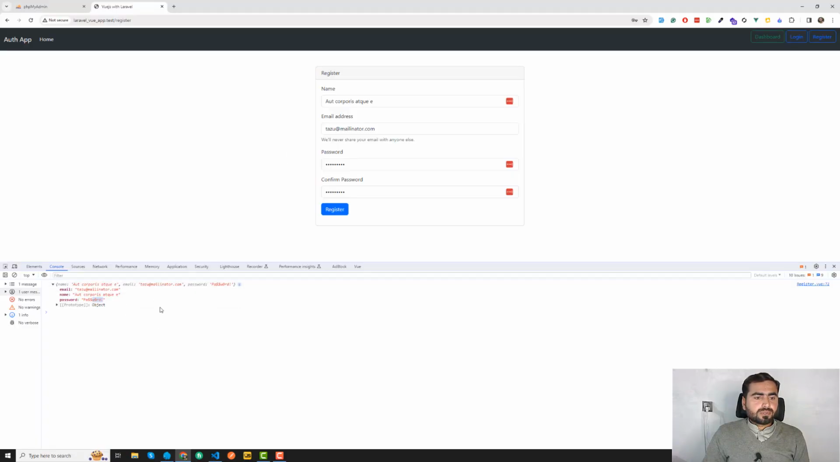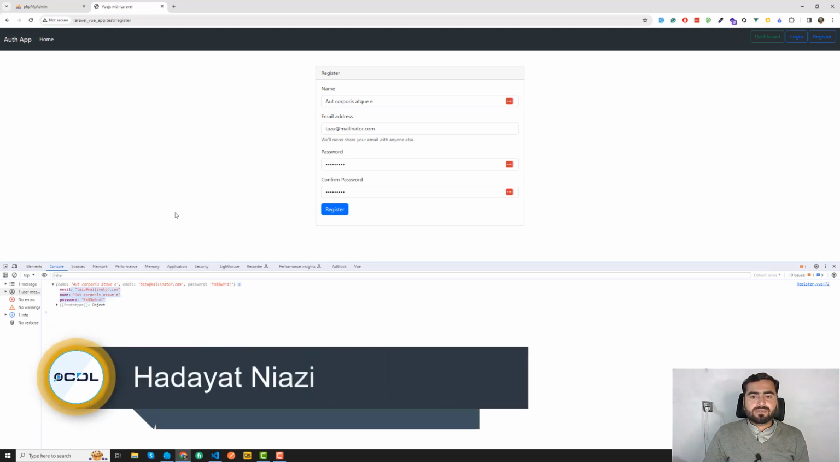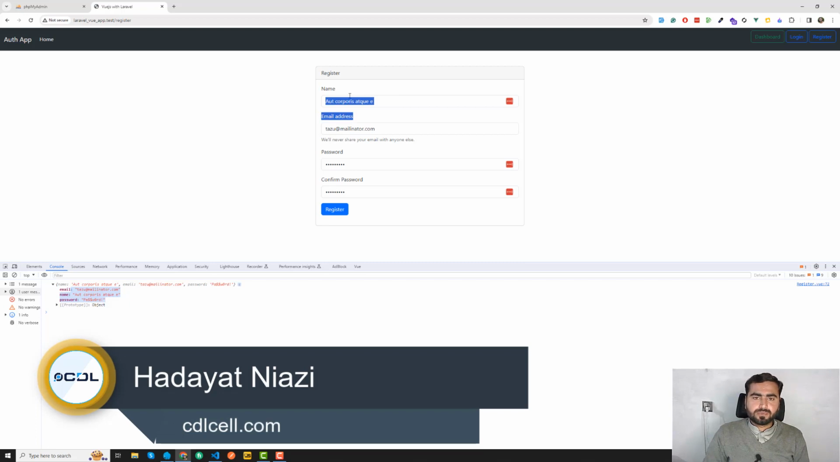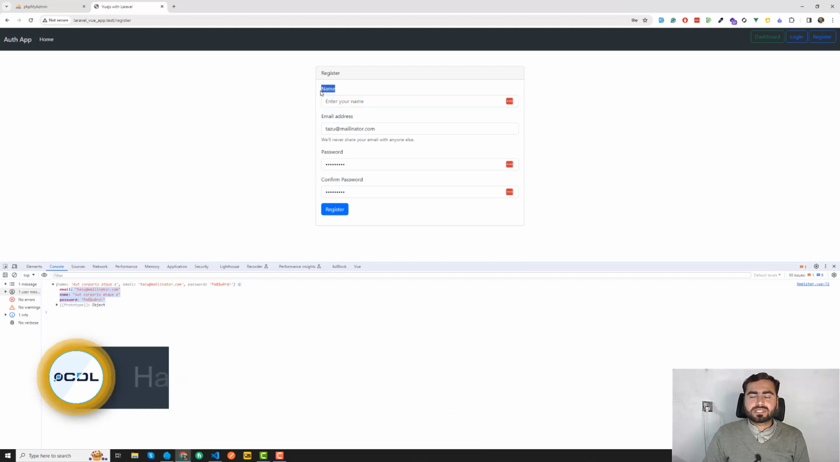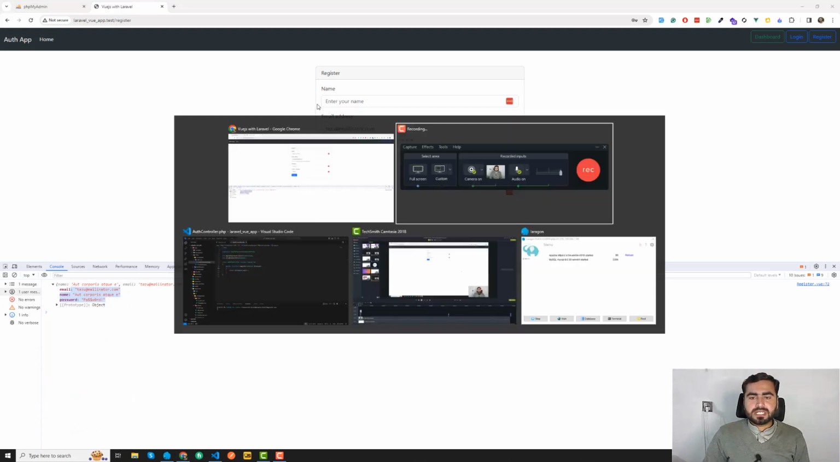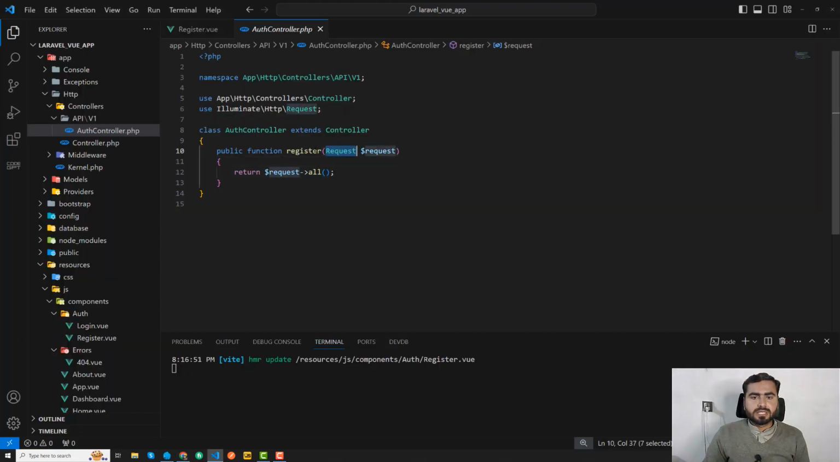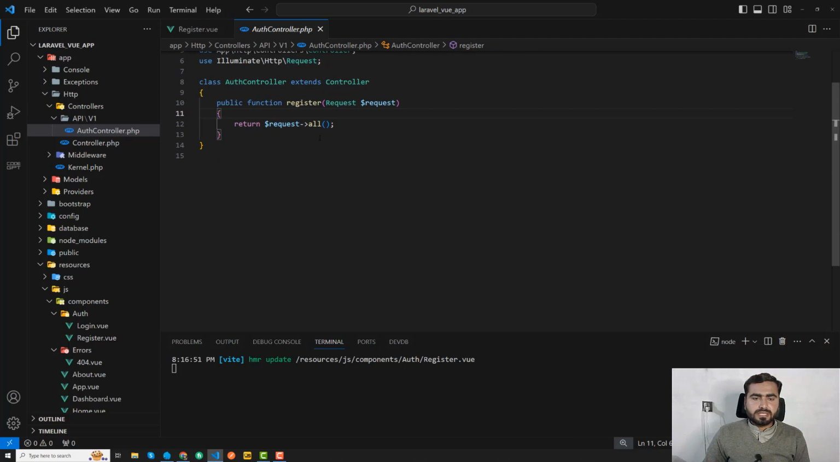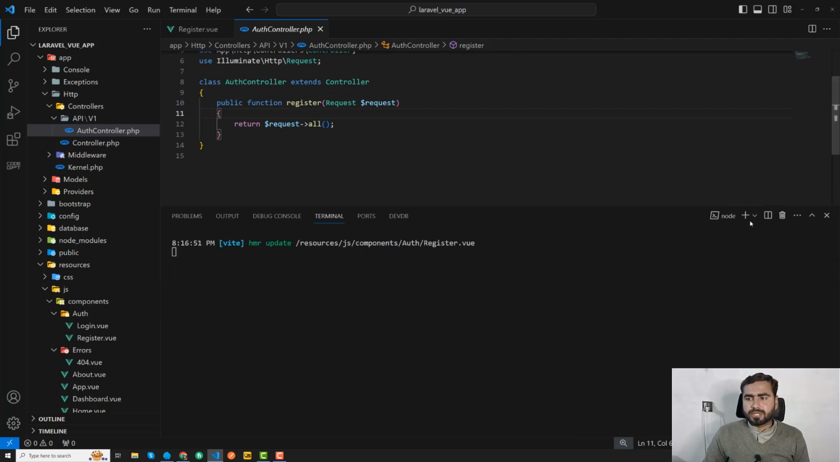So we are able to submit our request on the server, and we are submitting this data on the server. Before this, let's suppose I want to validate this name, so I need to implement the server-side validation. So let's implement the server-side validation. Here we can define the validation inside here, but I'm going to prefer to use a form request.